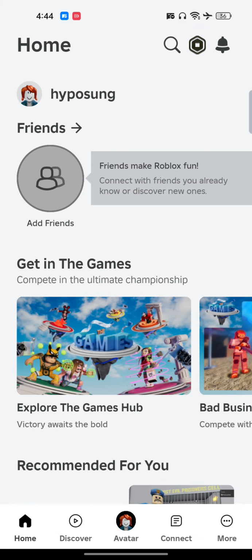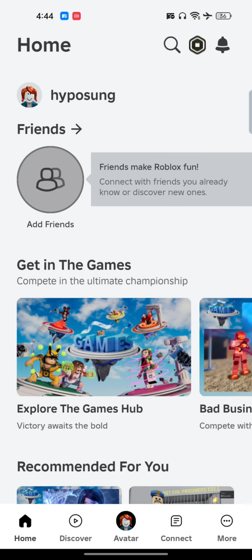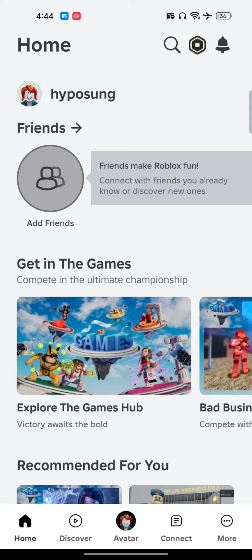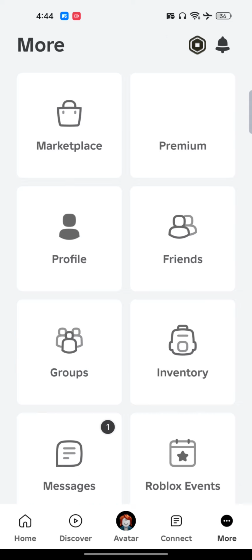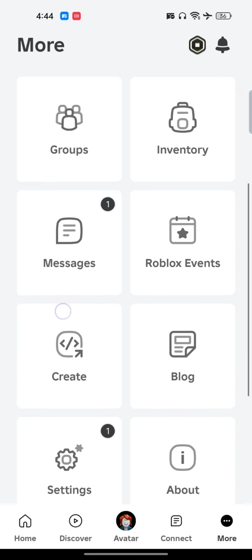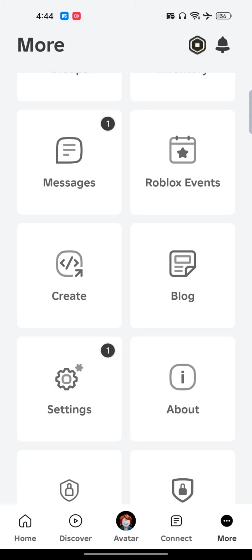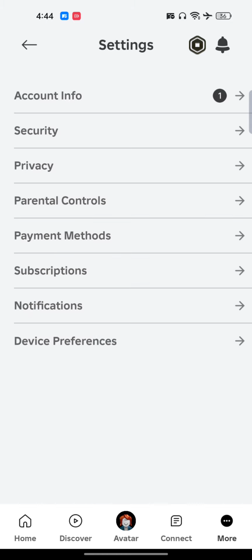By the way, you can follow the same tutorial or steps if you're trying to open your Roblox on a laptop or PC. Once your Roblox is open, make sure you log in with your ID. Now in the bottom right corner, you will see a More option. Scroll down, and on the left side, you will see a Settings option. Then you have to just go to your Account Info.